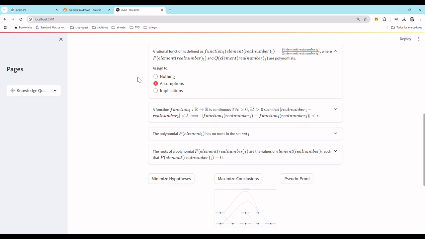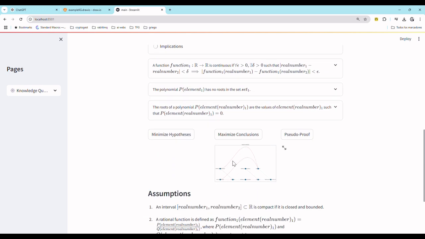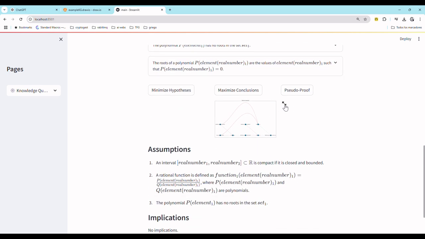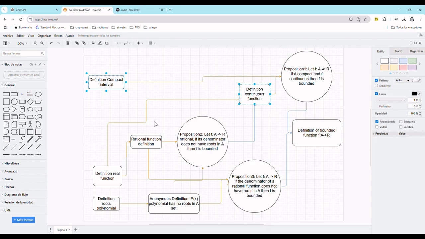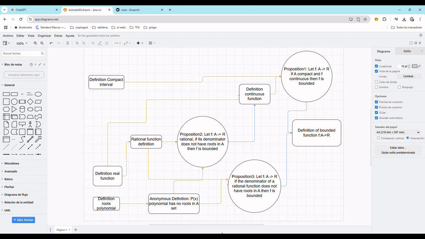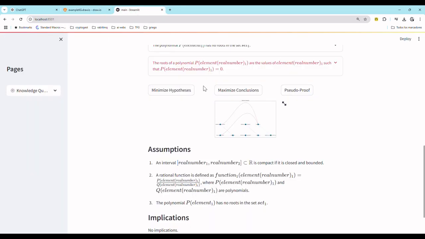The final use case is what we call pseudo-proof generation. Here, the goal is to find the shortest logical chain, meaning the path with the fewest intermediate steps, to derive desired conclusions from given hypotheses. For this example, we will start from the previous assumptions and we'd like to arrive at the definition of bounded function. In this case, the method should select proposition 3 as it is the shortest path.